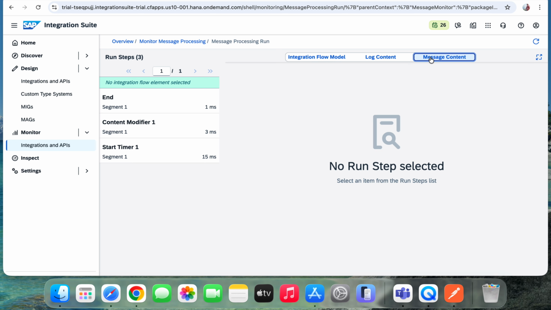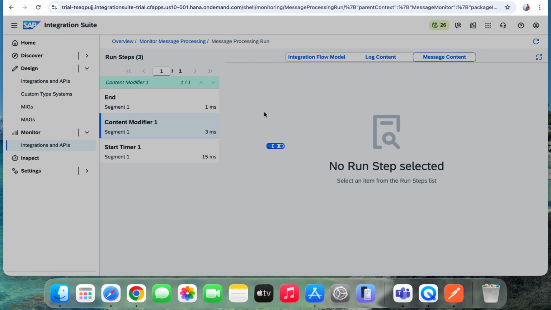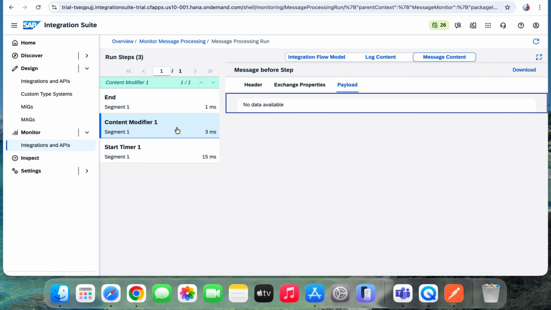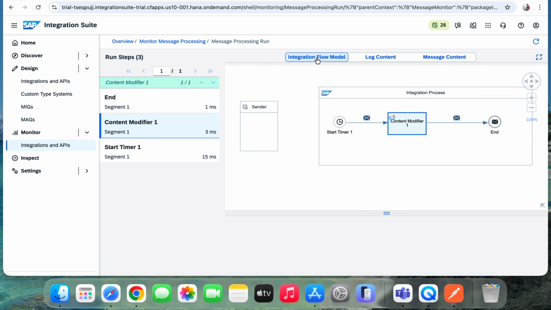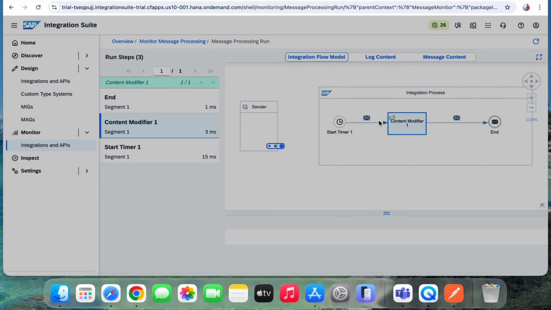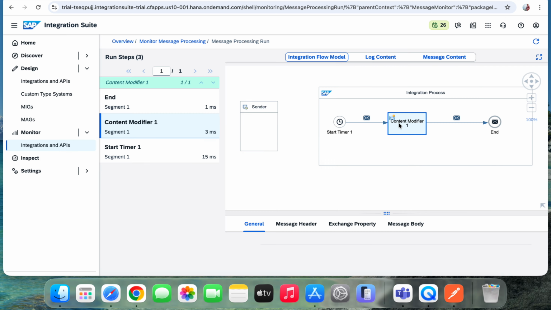Now click on this message content. Okay, now click on content modifier. So in content modifier we didn't get any input. Okay, the payload was empty for content modifier step. If you see the integration flow model, this content modifier, the input is nothing, right? From the content modifier we have added the payload or the body. So the payload for end will be the body of this content modifier.